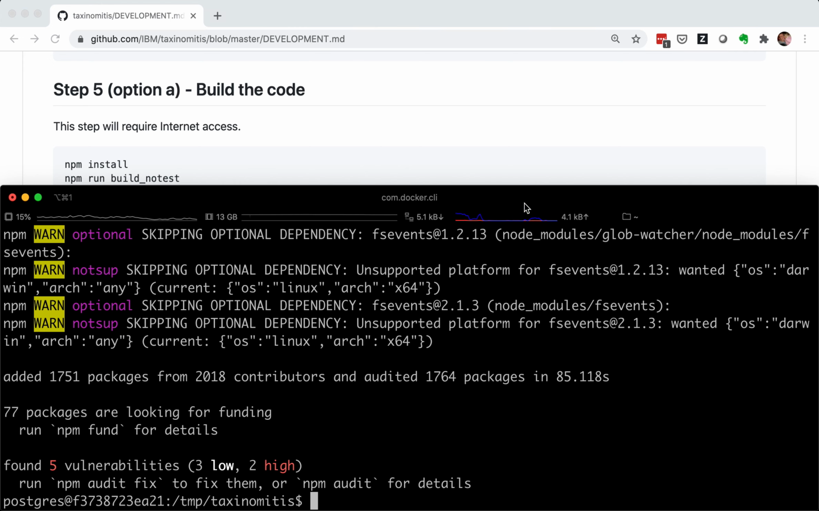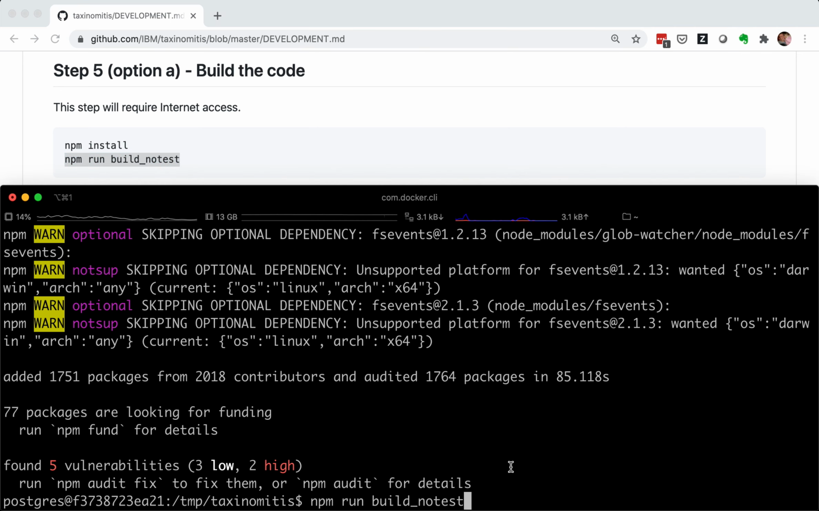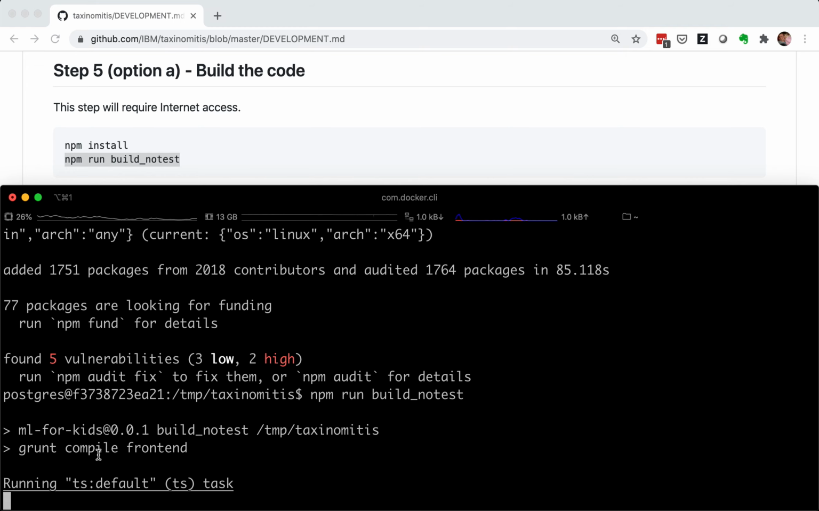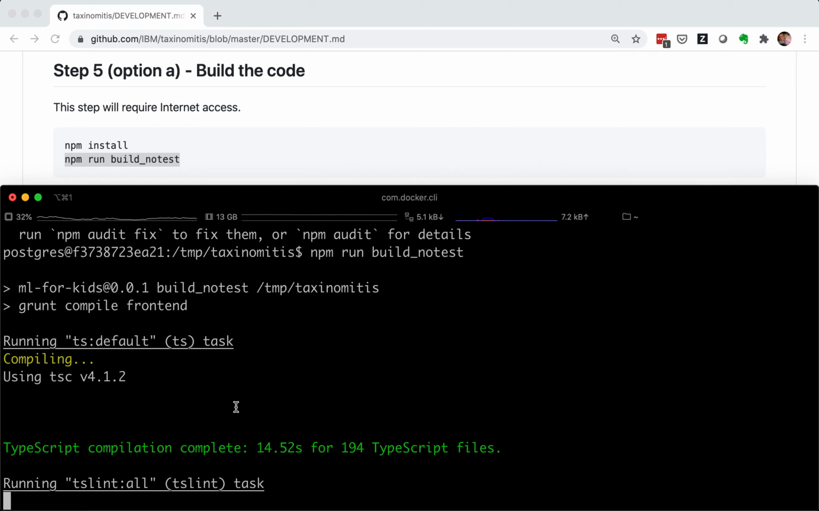Right, so now we have the dependencies, we're ready to build the site. I'm going to skip the tests for now. I will come back to them afterwards. So for now, build no test, as you can see, does 2 build jobs. It does a grunt compile and a grunt front end. The compile is for the backend code. Because the site is implemented in TypeScript, it compiles the TypeScript code and lints it and checks that it all looks okay. And then the grunt front end builds the front end Angular UI code.